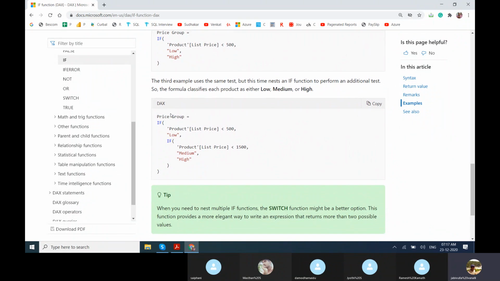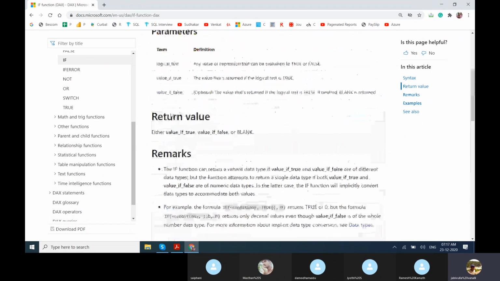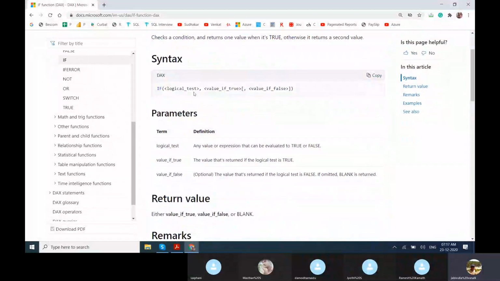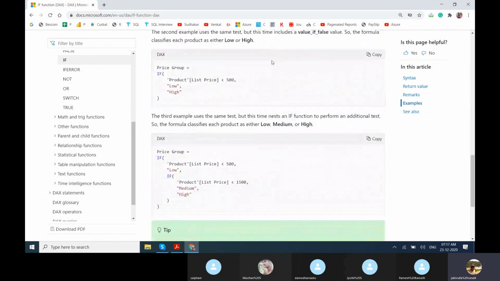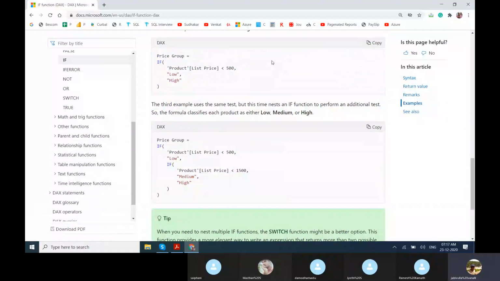Come down, and there is a scenario. By using the if condition, we can achieve two values, either the true value or the false value. If the condition is true, one value; if the condition fails, another value. But I want to go for three values. Then how is it possible? Then there is the concept of the nested if function. The nested if function is very simple, don't need to worry.